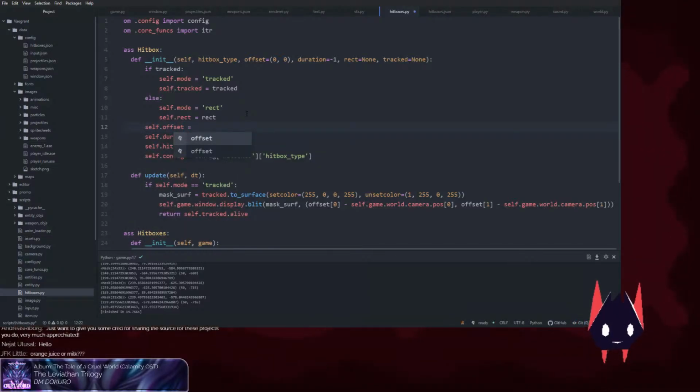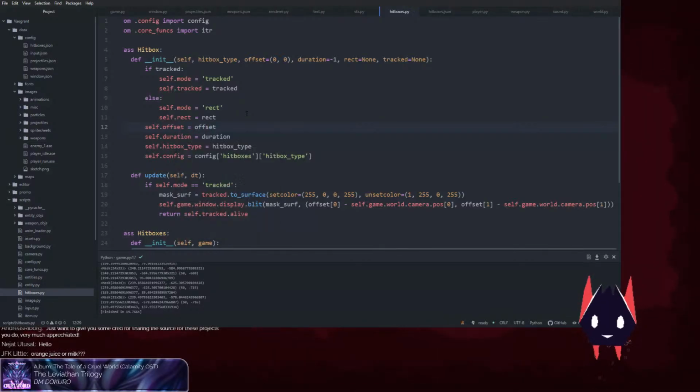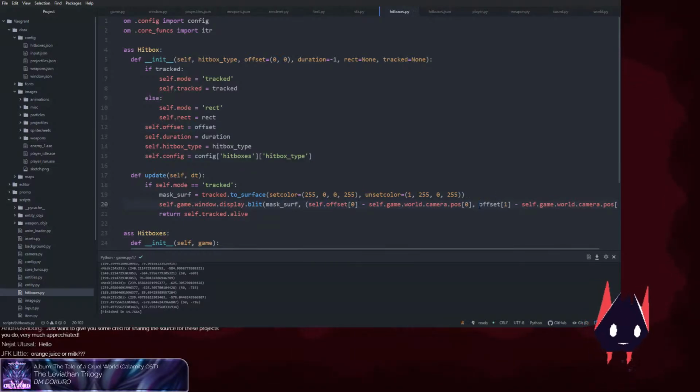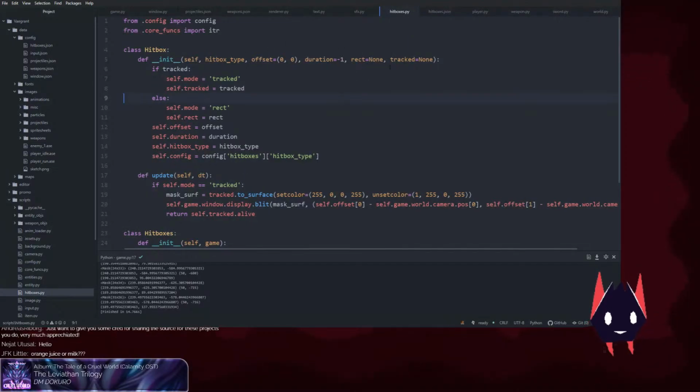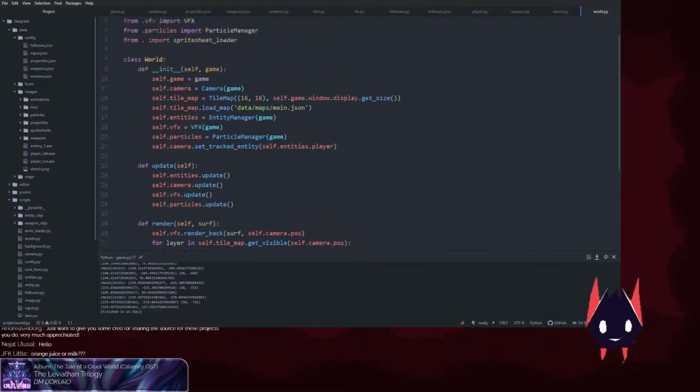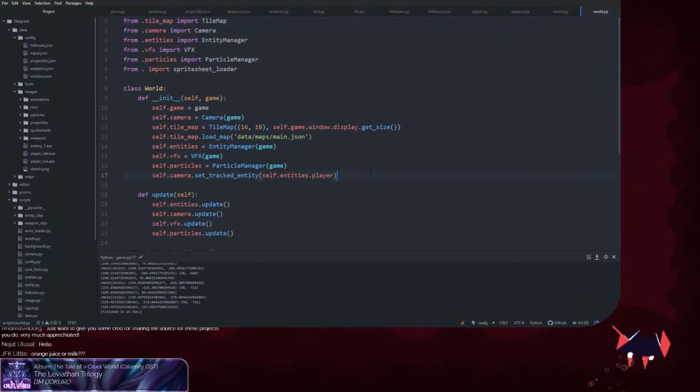Equals offset, and I can apply it here. So that needs to be switched to self. So I can offset that. Okay. So now I just need to create the hitbox with that as tracked, but oh boy, I'll put it right here.